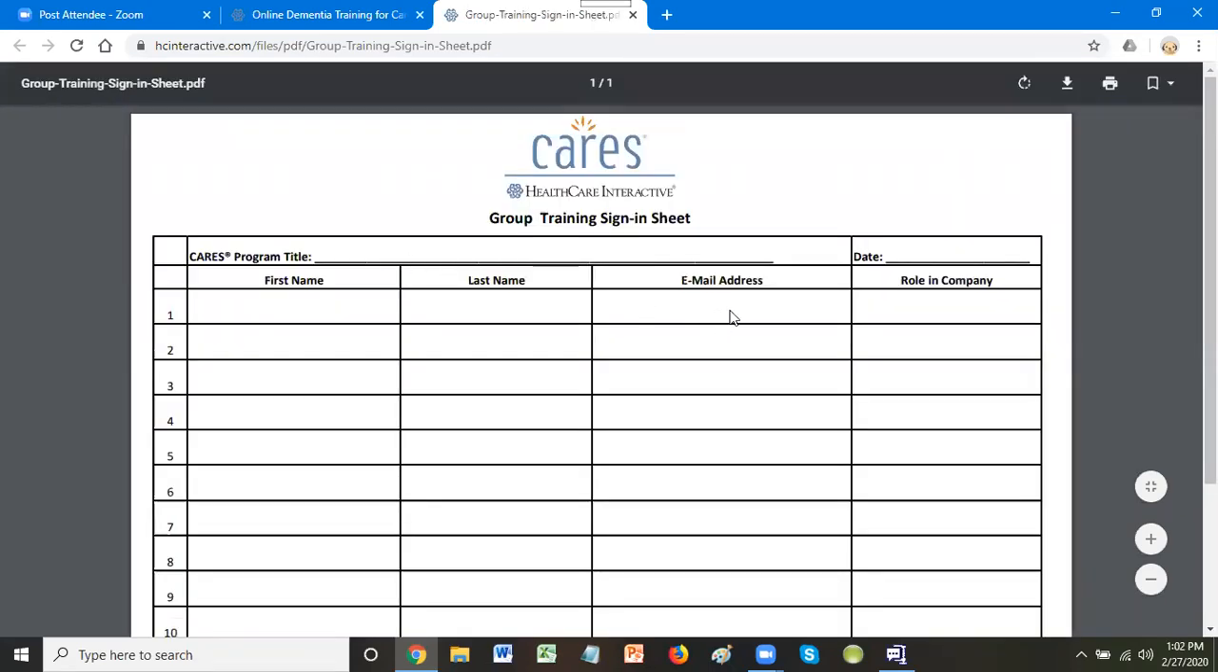I would just say print off a handful of these, have them on hand so that whenever you do conduct a group training session, you can have these readily available. Anyone who is an attendee of a session will need to fill in all of their information on this sign-in form so that you have the information to transfer over into the report as soon as they are done.